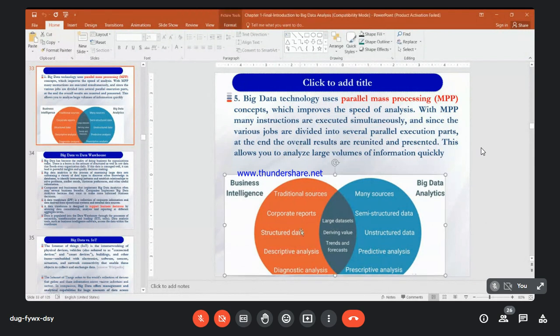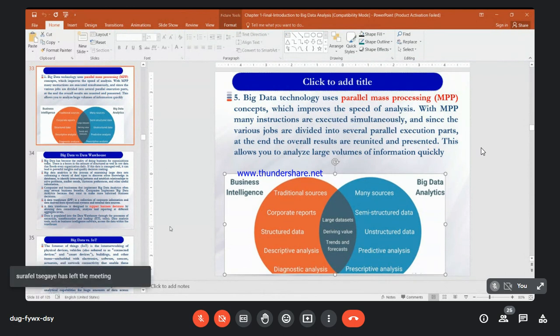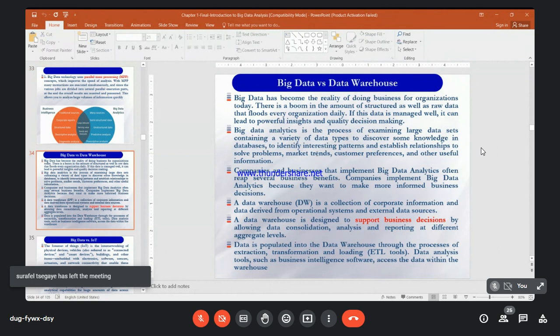So these are the main differences between business intelligence and big data analysis. And what is a warehouse? What does data warehouse mean? Data mining, have you learned it? Is there anyone? Anyone?